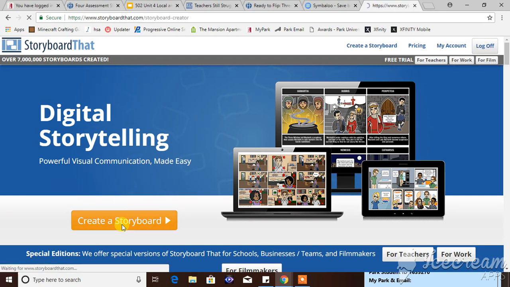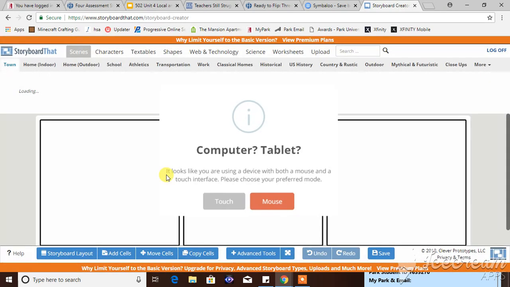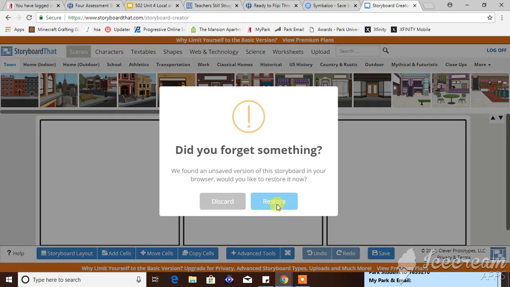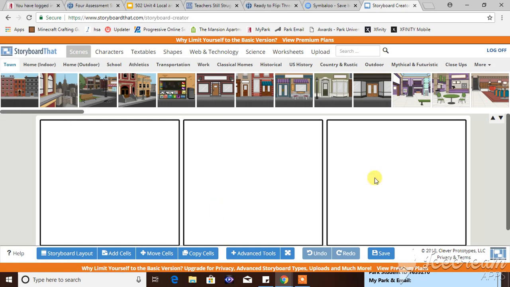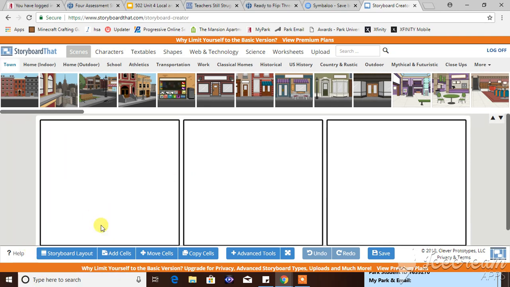So I click Create a Storyboard, and it's going to take you to a pretty basic scene. I'm using a mouse, so I'm going to click Mouse. And then I've already created different stories, so it's asking if I'd like to continue. And I chose no. Your original storyboard only has 3 cells. They call them cells. Each square is a cell. So each cell is a different scene. As you can see, there's no text below or above, and I'll show you how to edit that later.